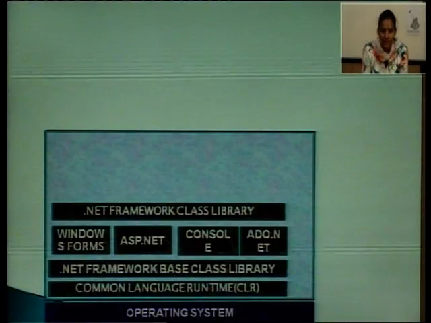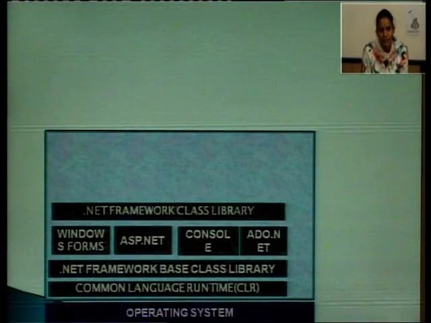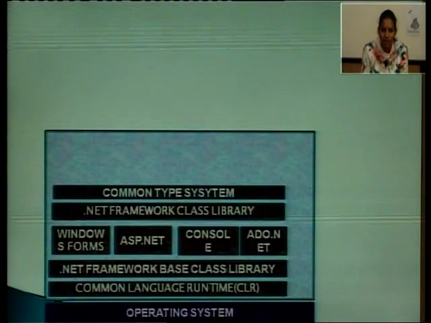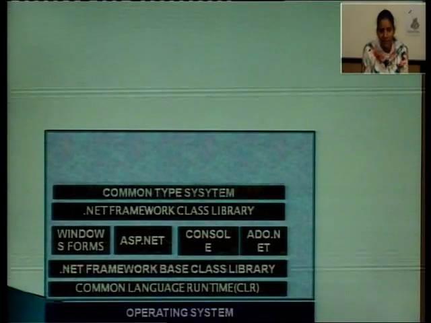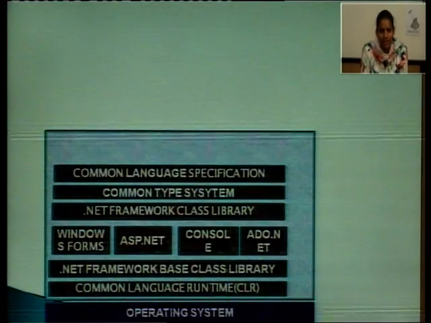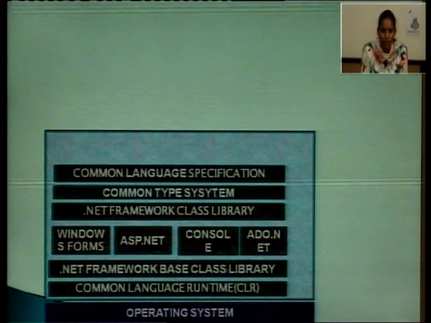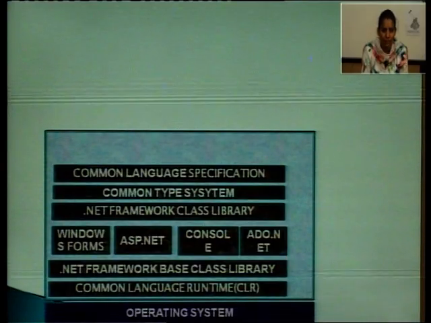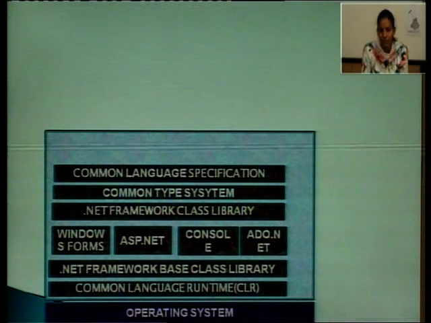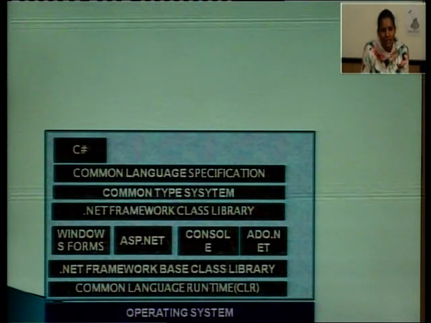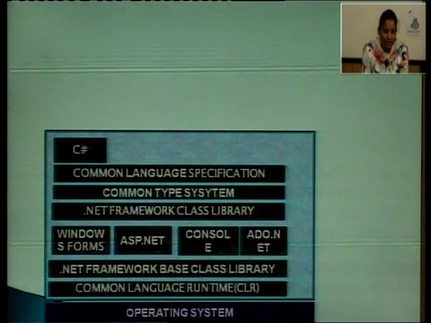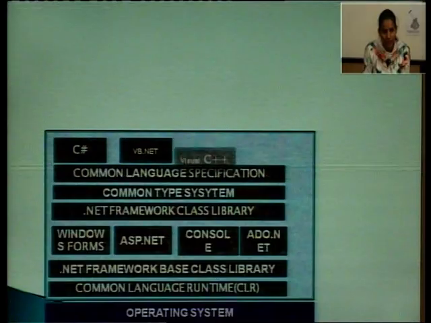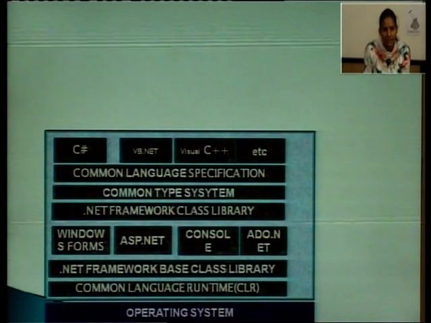Then again comes the .NET Framework class library and the Common Type System, which are supported by all languages, that is similar types, data types, integer, all that. Then the Common Language Specification. The Common Language Specification provides the set of rules and basic concepts to be understood during the development of an application. Then it supports different programming languages such as C#, VB.NET, Visual C++, etc.